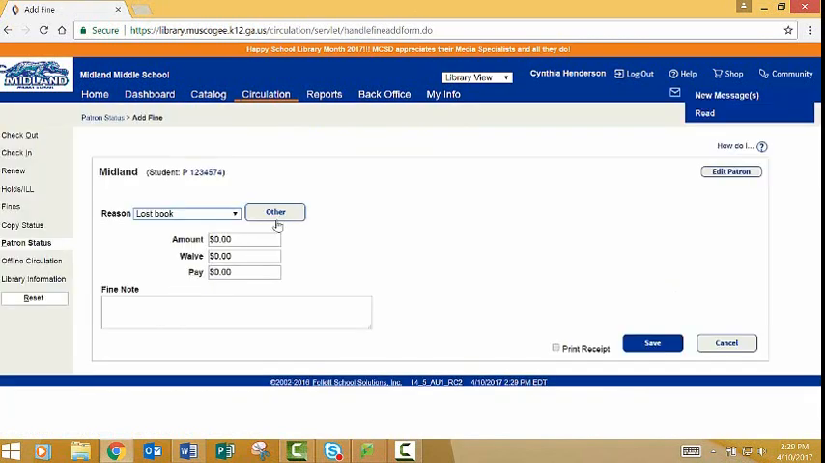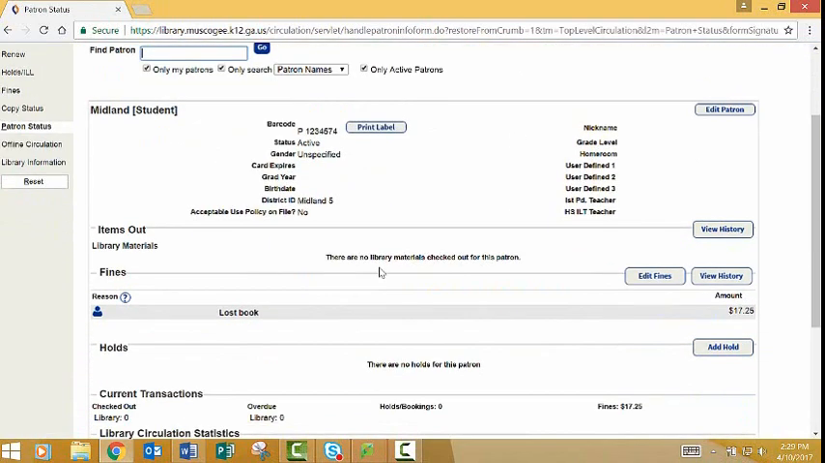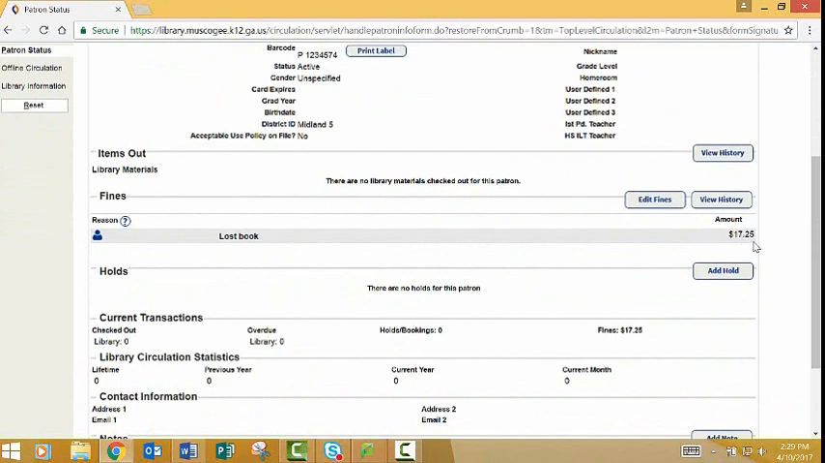And it has an amount here, or the waive if I want to, or how much he would need to pay. Now I know the book was Dork Diaries, and it was $17.25 is how much the book cost. So I now can click on Save, and that will give us a fine of $17.25 for this lost book that Midland has checked out.